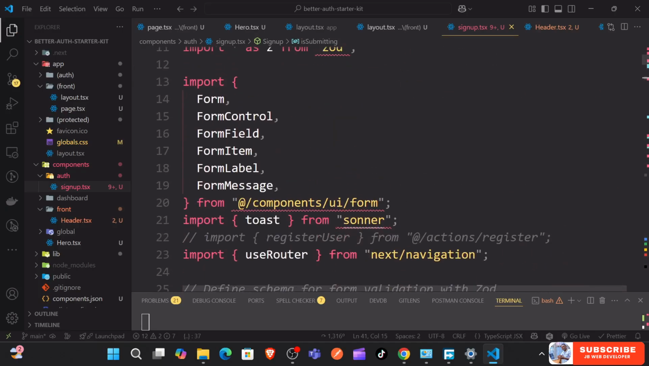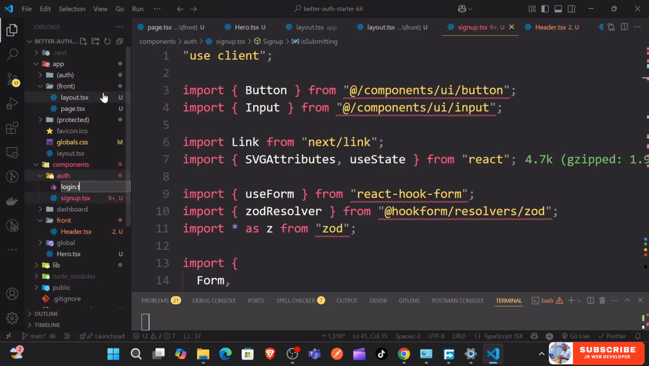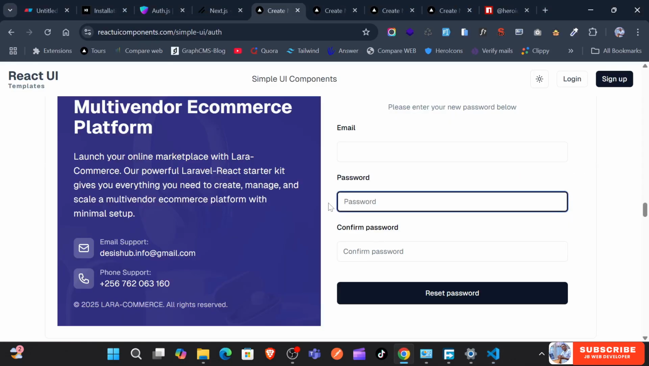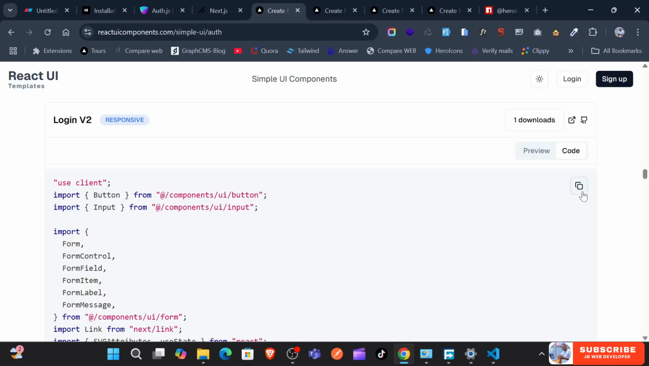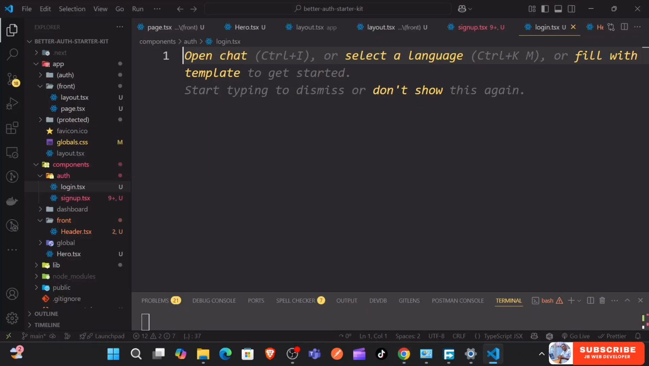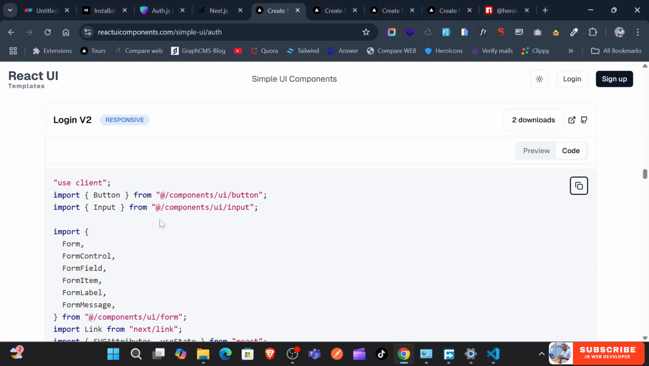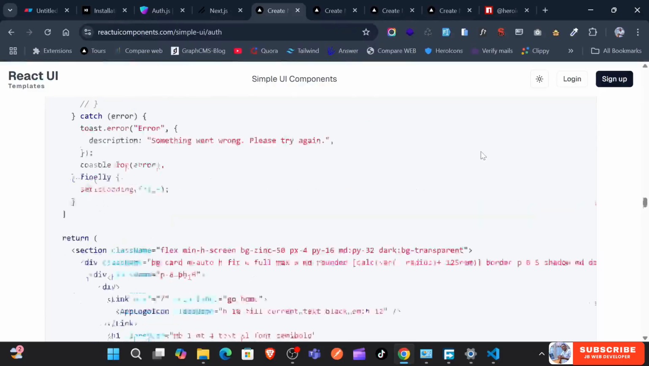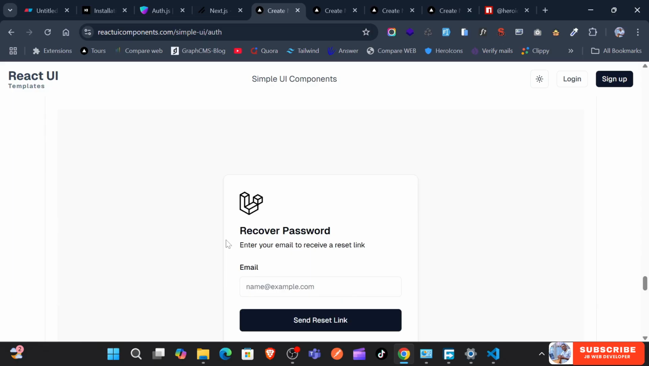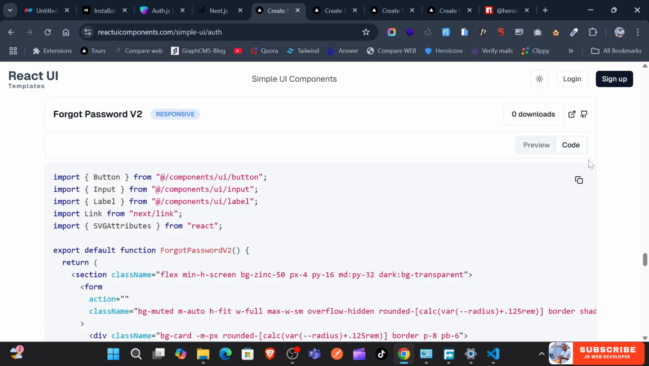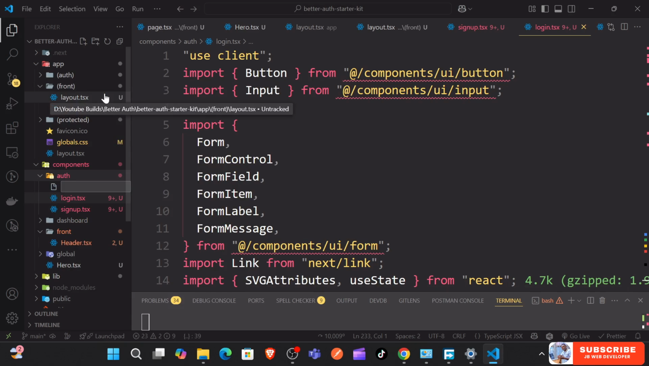Okay, so we're just going to go ahead and then we're going to install some of the packages. But before that, let me also bring in the other ones. So just going to have another one, login.tsx. Let's bring the login. So I will scroll down to the login. So this is the login. And just get this. I'm just going to paste it just like that. Okay, nice. And now let's finally get the one for forgot password. So I'm just going to copy this also.